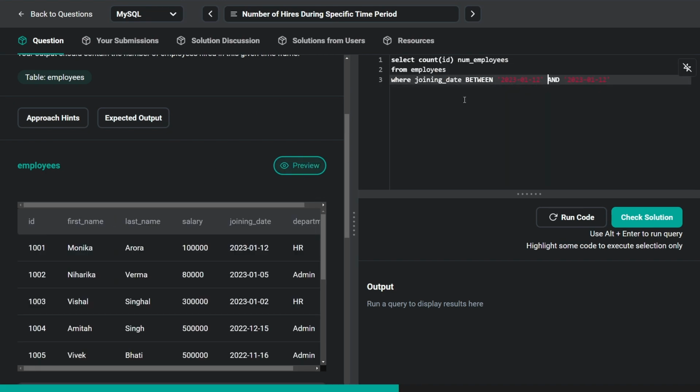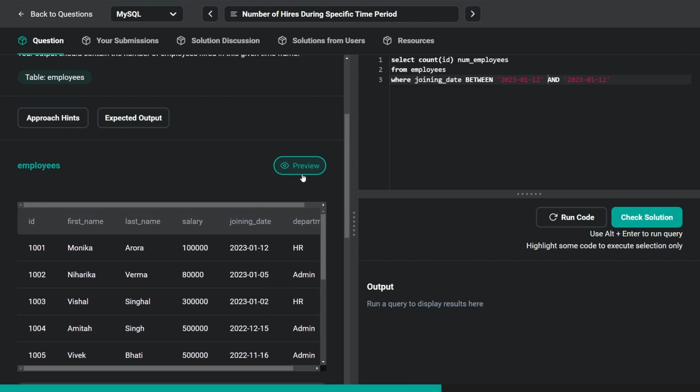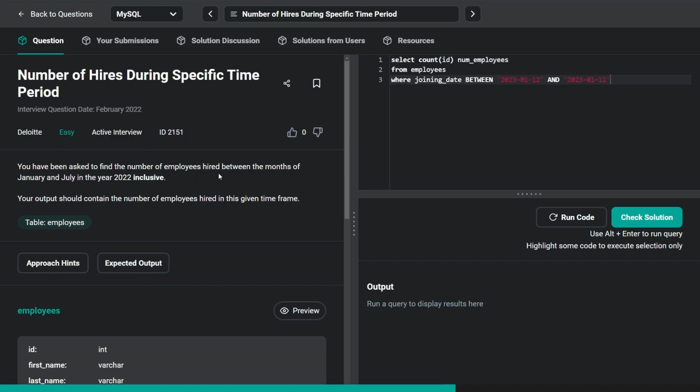But let's figure out which one is the day, which one is the month. If we look here, we have 15, the last one. So it would be year, month, day. That would be the format. And now let's see what we have. We have January, July, 2022. So let's change the year here, 2022 for both of them.